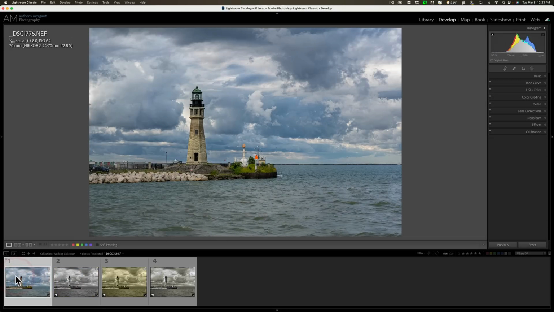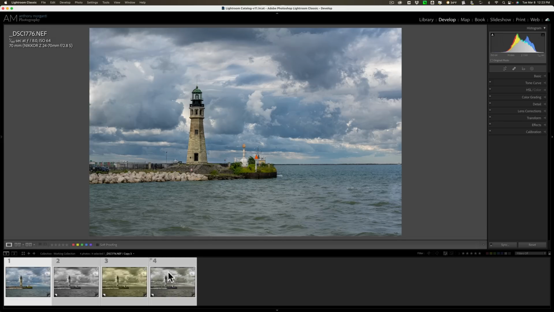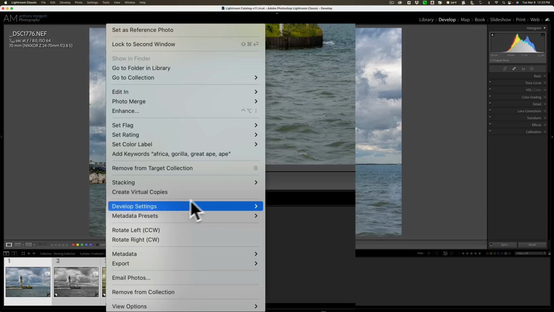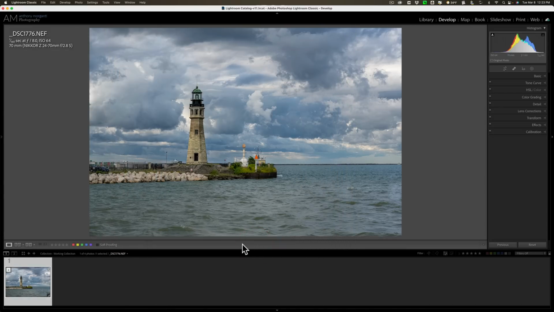But what I often do when I have a number of virtual copies is I stack them. To stack them, click on the first one and hold the shift key down and click on the last one. Then you could right click on any of them, go to stacking, and then group into stack. Now there is a keyboard shortcut for that, but it only works when you're in the library module. It is Command or Control G. So you could select all of them, and if you're in the library module, hit Command or Control G, and it will stack them. And you can see we have a stack.